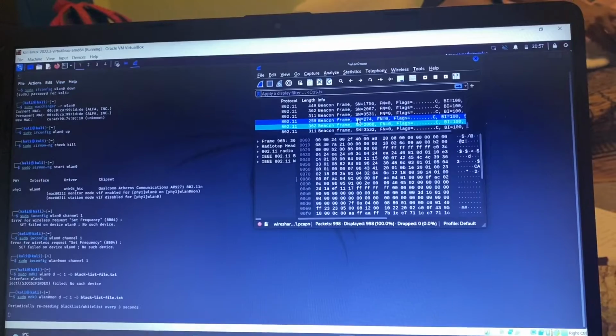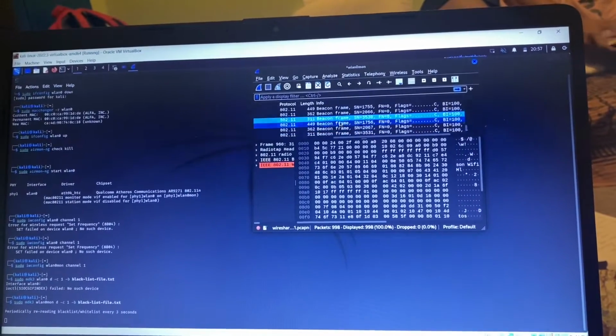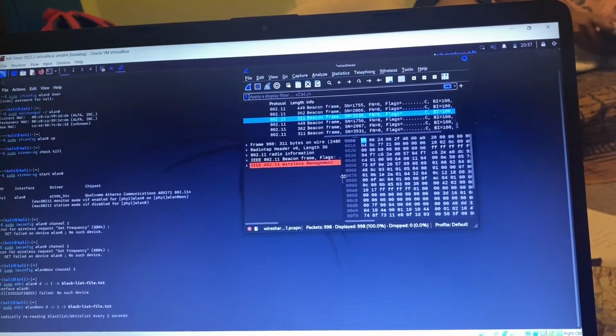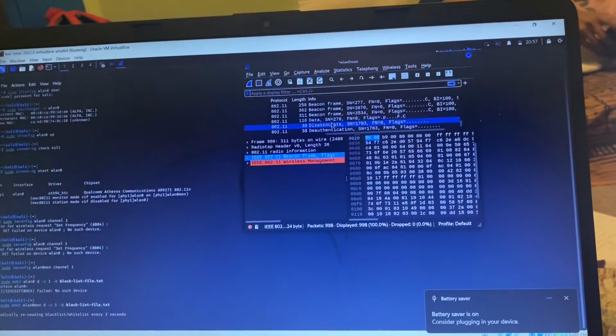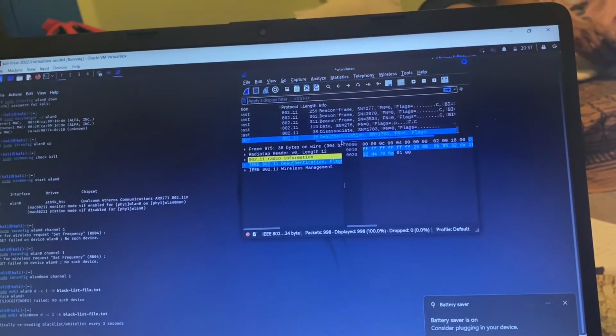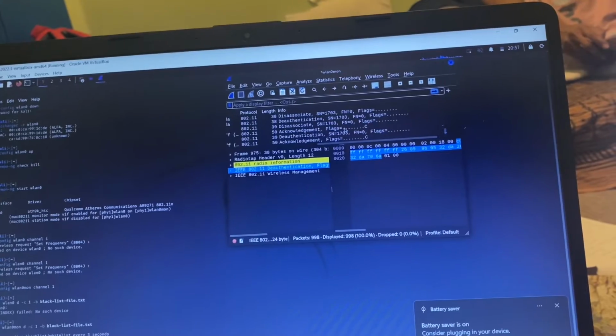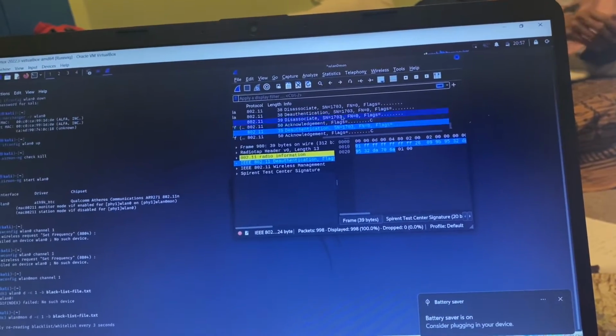So upon checking the info, we can see there are beacon frames which are trying to de-authenticate the AP. You can see here these are the frames and there are lost packets. You can see the de-authentication packets here, which made the AP forcefully de-authenticate its clients.